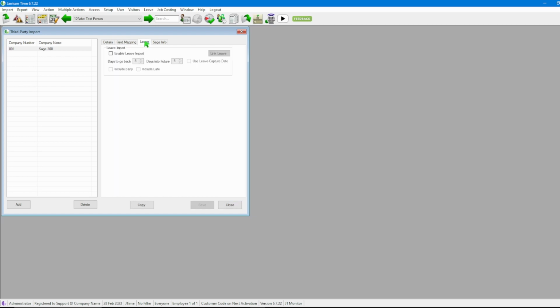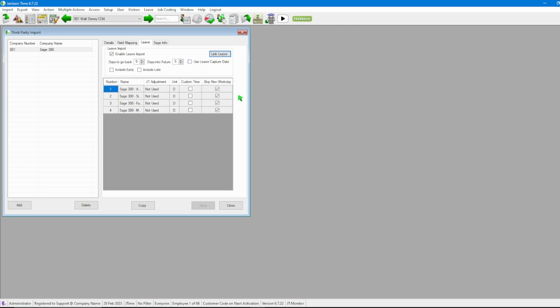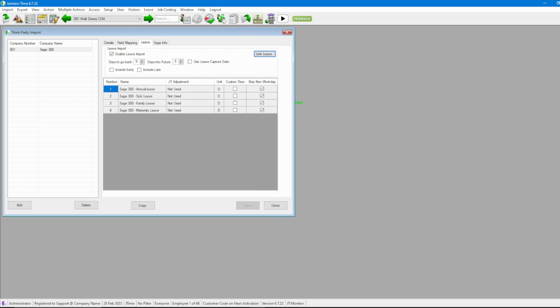If we did want to allocate or enable the leave so that we can import that data as well, we can then say enable the leave, then set as well days to go back and days to go into the future to make sure that we define the date range for Jarrison Time to check during each import done. Once these settings are set as needed, we can click Link Leave. We then see the list of leave types available in Sage, which we can then link in JT.